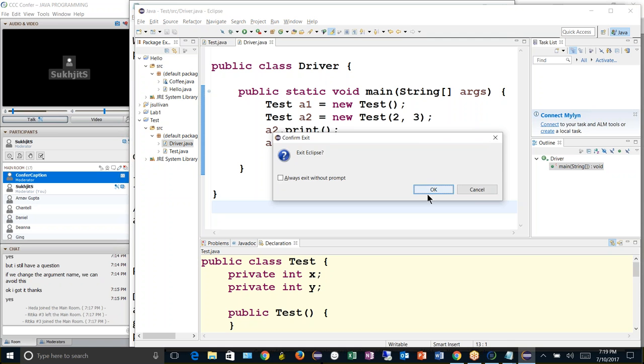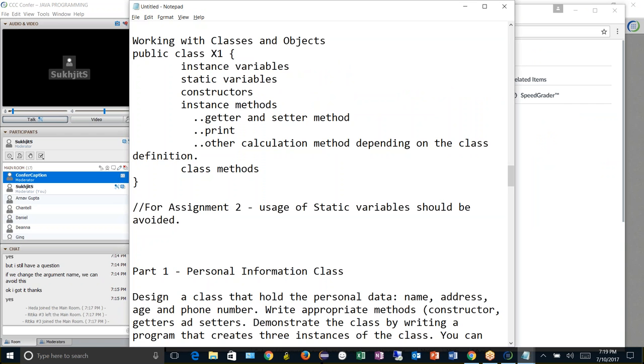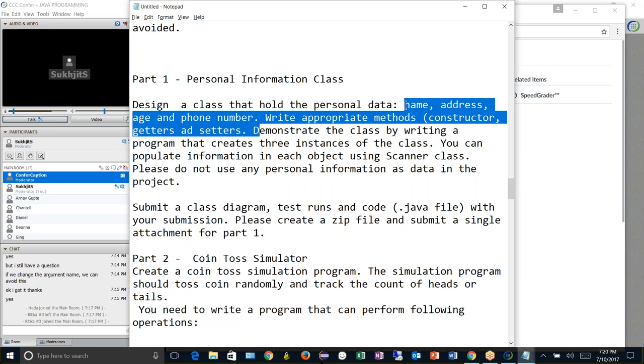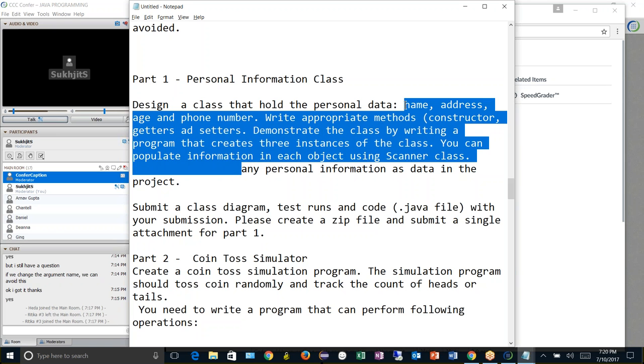So let's have a look at assignment two, the first part. It says design a class that will hold all these properties. Now the fact that I've shown you how to use auto code generation doesn't mean you overuse it. Please use it meaningfully. So you have to write constructors, getters and setters, and then demonstrate the class by creating three instances of a class. You have to use the scanner method to populate the values.